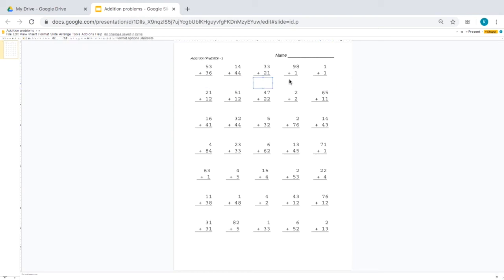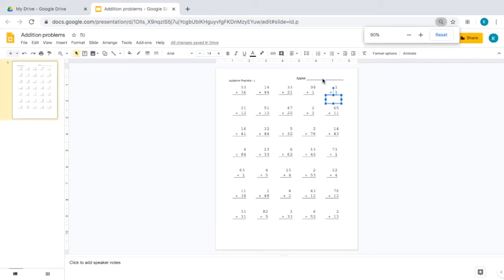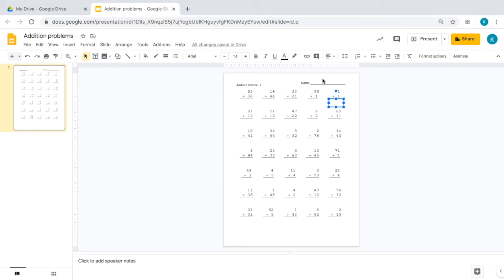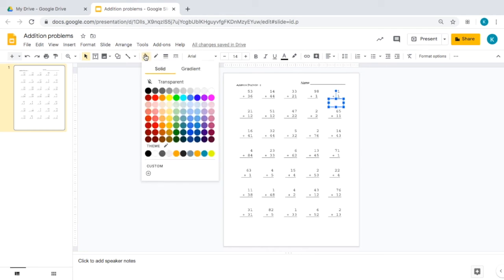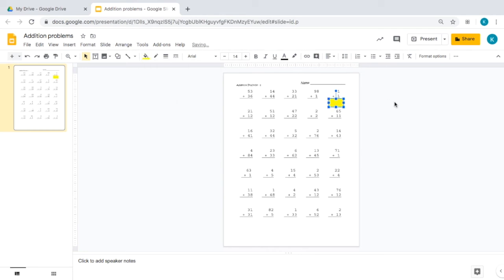So now the kids can type in all these spots. Another trick, especially for the little kids, is, see this paint bucket, fill color? If you click on one of these text boxes, so it lights up, and then press fill color, now the kids totally know where to write. And you can Command C, Command V that. There you go. If you need to make it smaller, you just shrink it and all that like that.